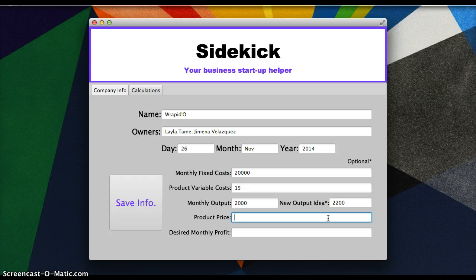The price of the product being sold. And the desired monthly profit. Once the information has been filled out, the user must click on the Save Info button. The program will then store the information in order to be used for the calculations.